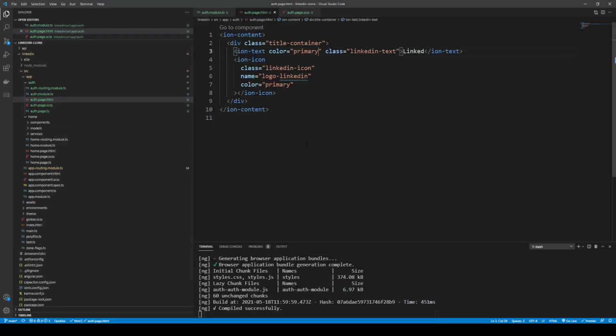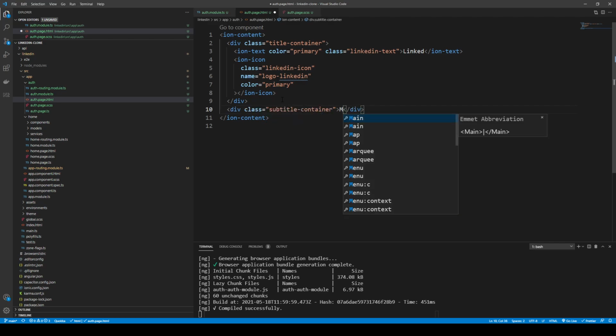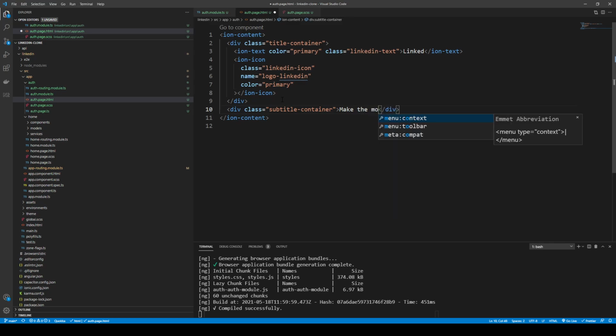Now we want the subtitle on the LinkedIn page. So below this div here, we can have another div and we can just give this the class subtitle container. And I'm just going to type in the text that was on the page at the time. So make the most of your professional life.